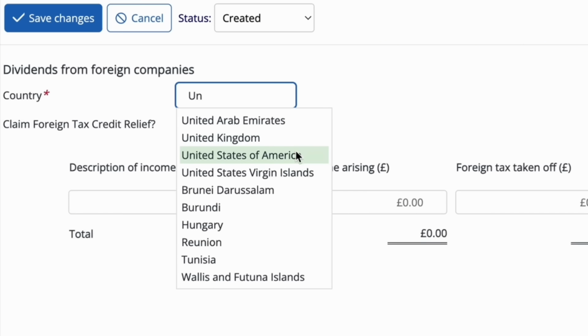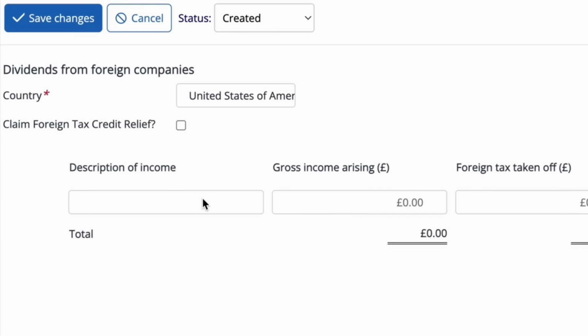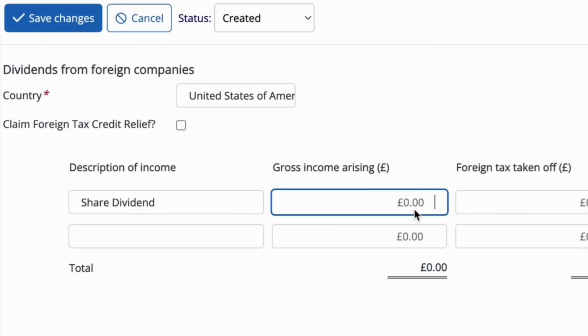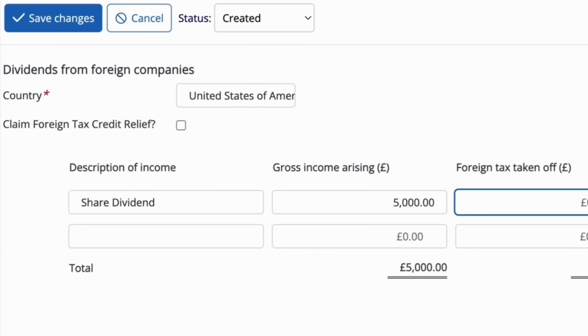Foreign tax taken off: enter the foreign withholding tax that has been paid and the country where the dividend was paid. Select the country from HMRC's drop-down list. Claim foreign tax credit relief: select yes if foreign tax was already deducted. This avoids double taxation. Click Save and Continue.